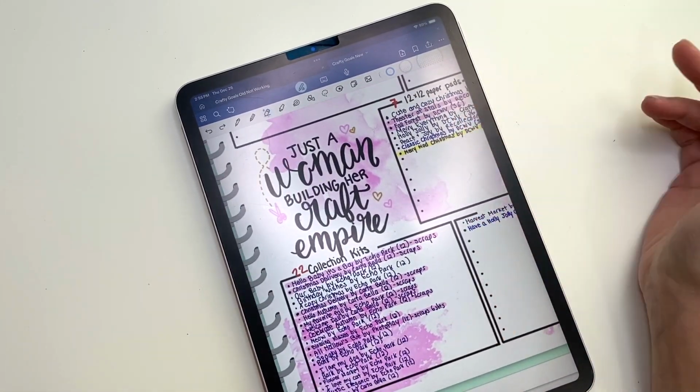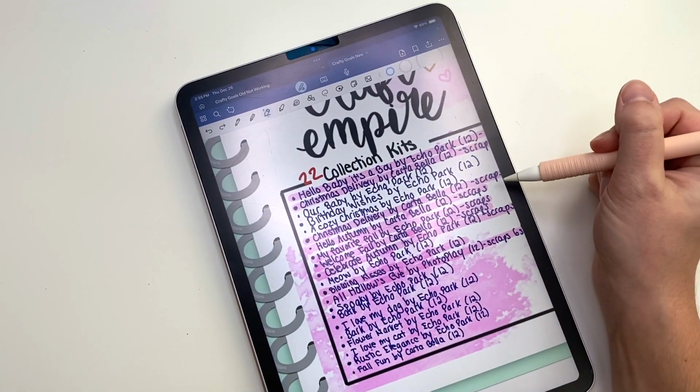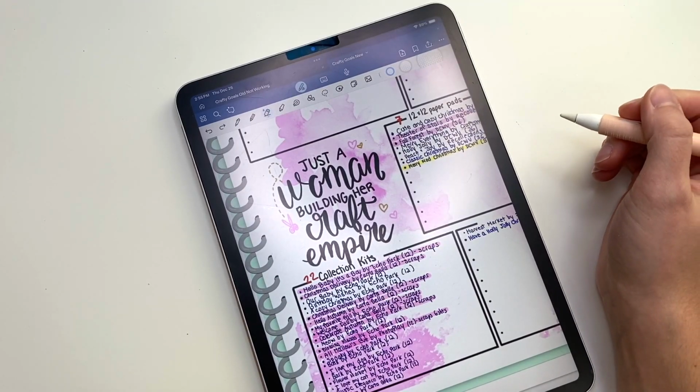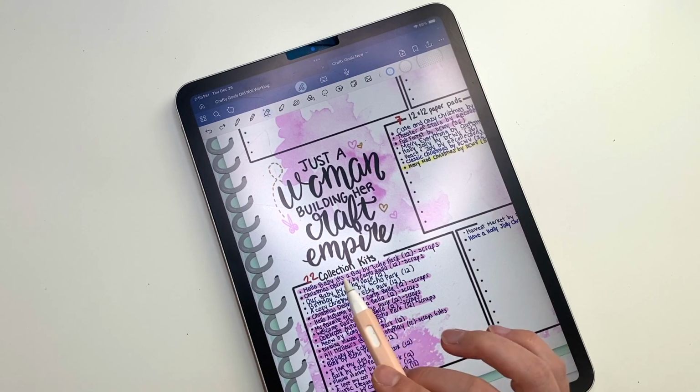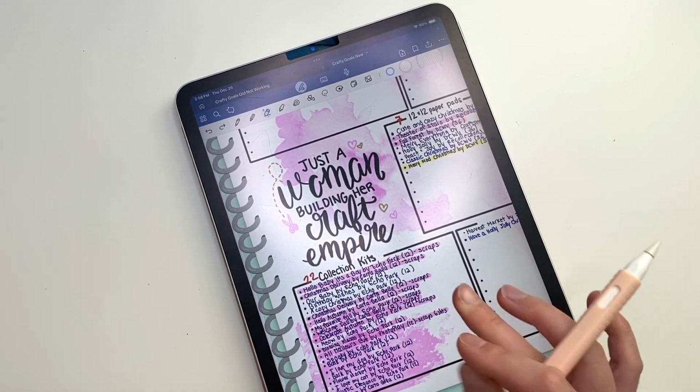Then moving on to how many collection kits I used up. So 1, 2, 3, 4, 5, 6, 7, 8, 9 of them were started, and the rest I used up already this year. So that means 13 of them I used up completely, 13 collection kits.